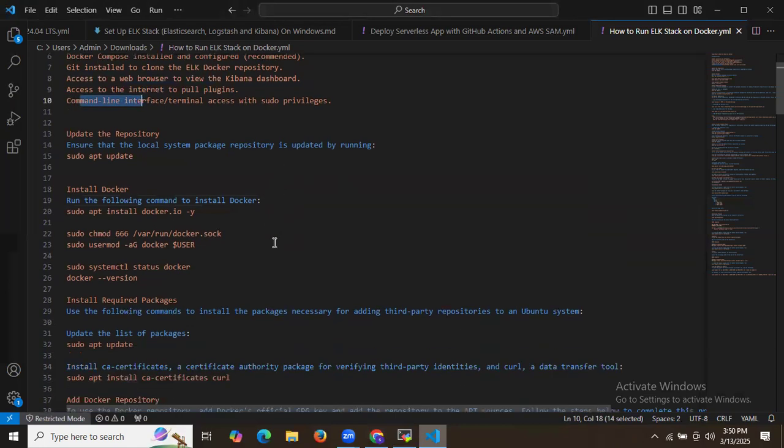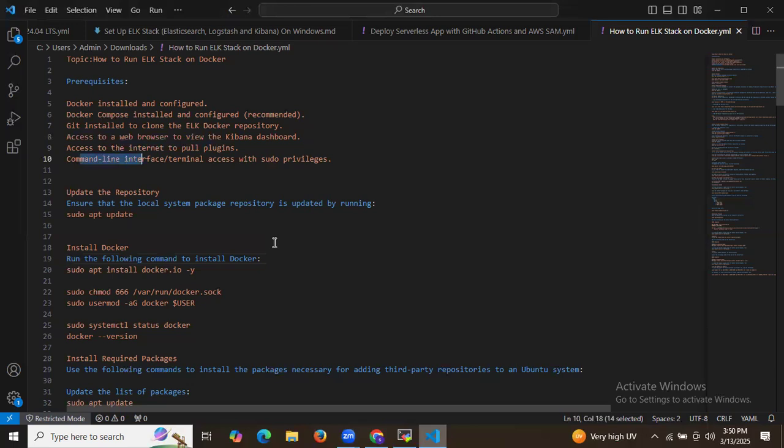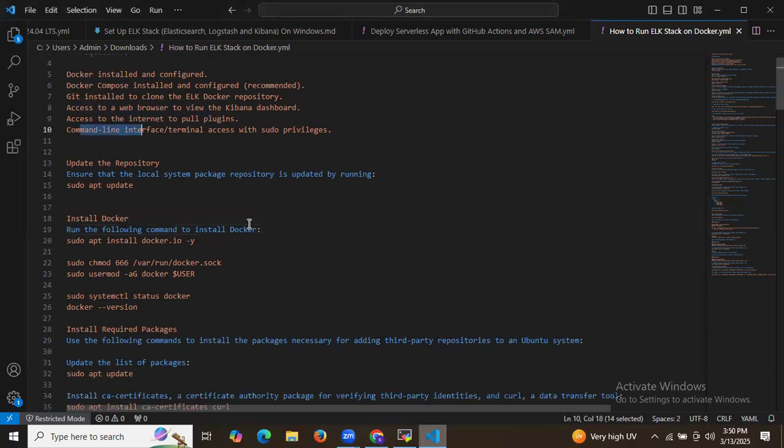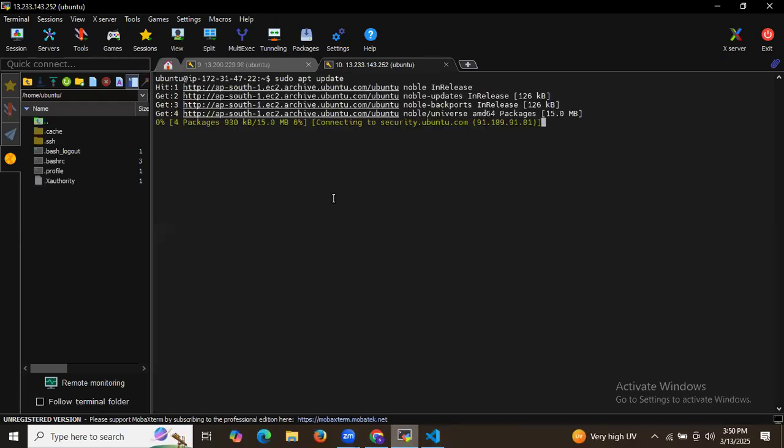So first of all, as you can see, we need to update the repository. So first of all, we need to run this. So we need to install and configure Docker. Okay. So let's update the repository first. So let's update this repository using the following command: sudo apt update.